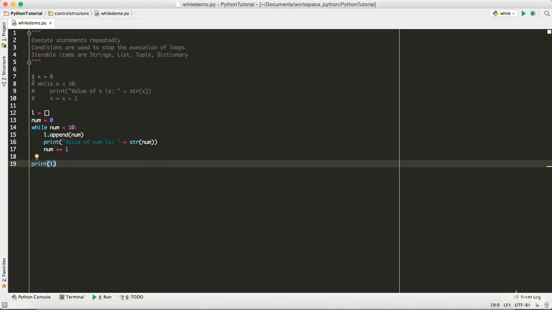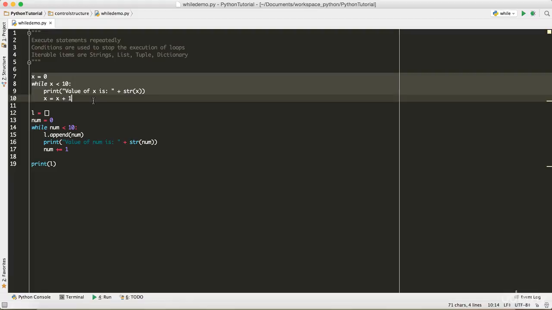These are the loops. I'm just gonna upload the code on the web, so download it for your reference, practice as much as possible, and let me know if you have any questions.